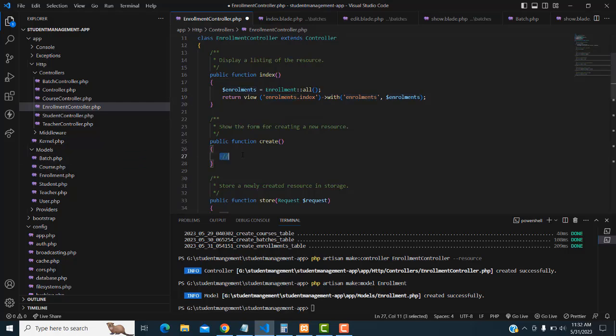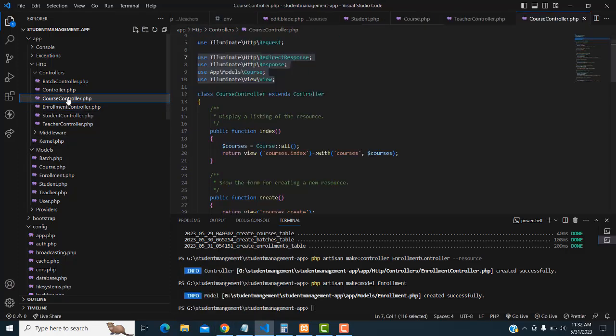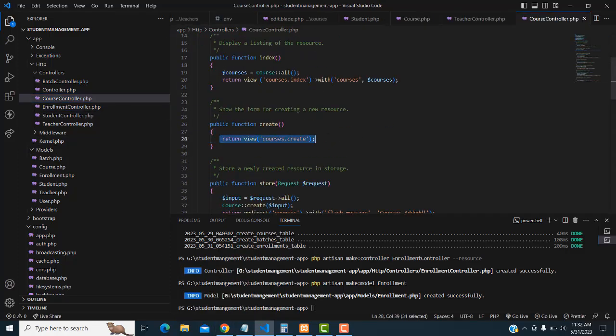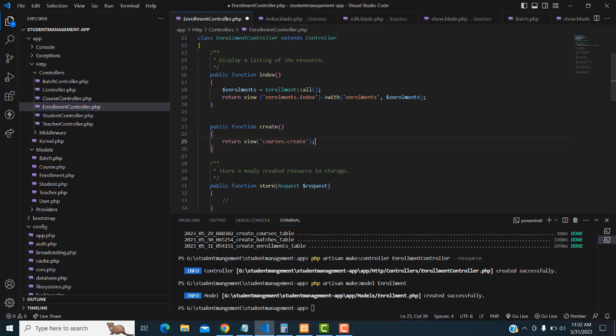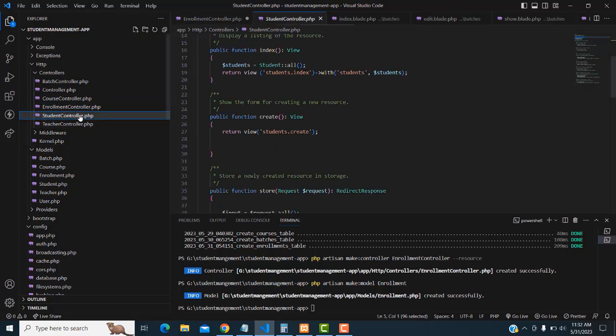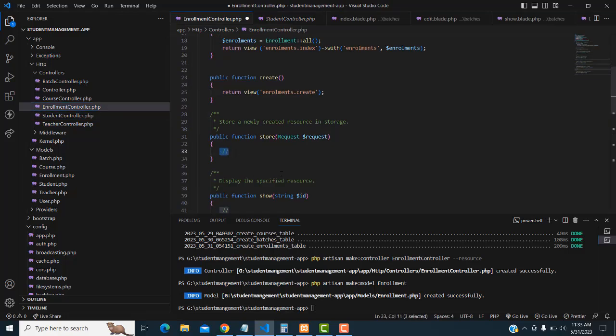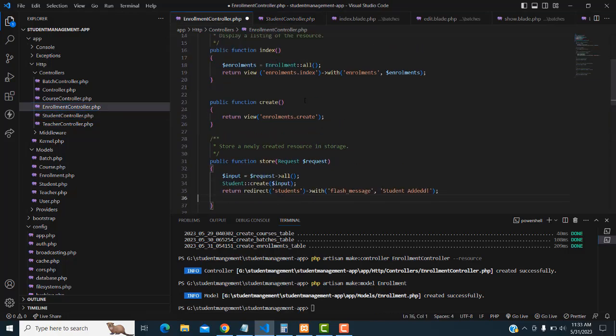After that, the next is the create method. What the create method does is, when you click the page, it goes to that particular page. So let's go here, return create, enrollment create, once create. After that, the store function. Here the store function is just copied and pasted over here. Input request here, this one should be the enrollment create. After this, enrollments, so enrollment.